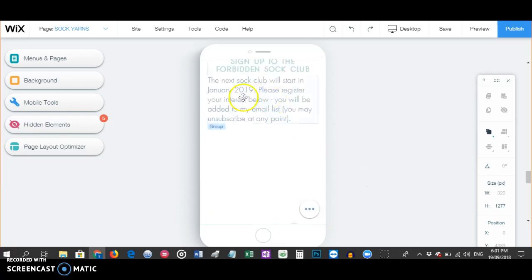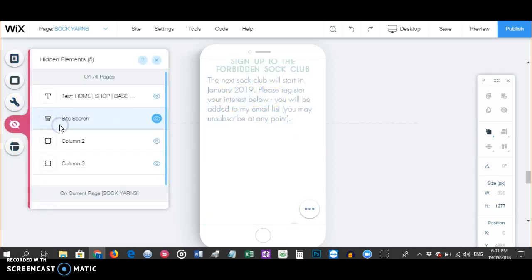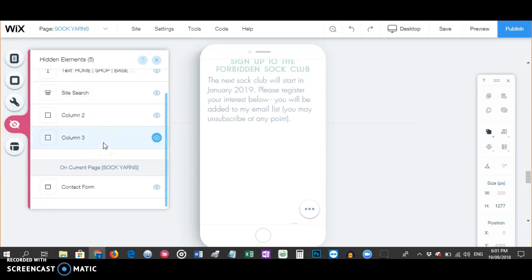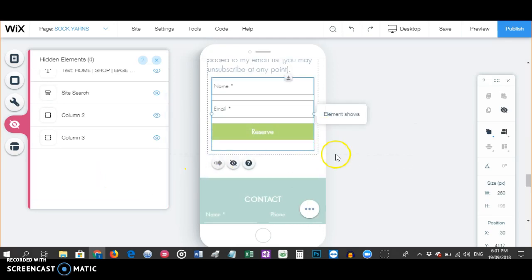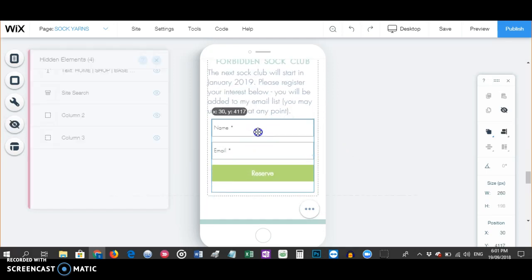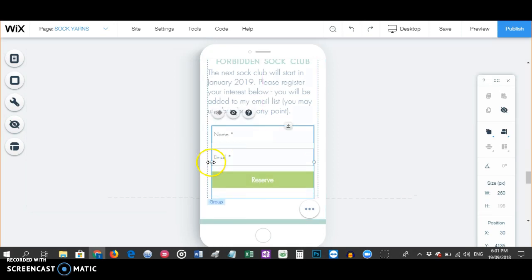As the sign up has actually disappeared, I'm going to look in the hidden elements and see if it's in there. Let's see if that's it. Yeah, there it is. It had actually got hidden on mobile. So I'm assuming you don't want it hidden on mobile. You want people to sign up.